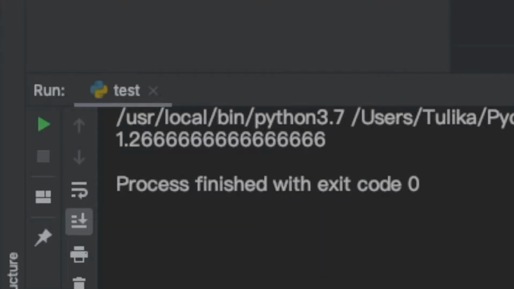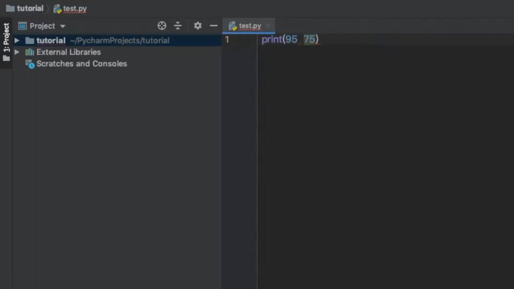Oh my god, that's an irrational number. You can also do exponentials, but the operator will not be this. You would write exponentials like this, just two multiplication symbols. Alright, then it will print 95 to the 75th power.